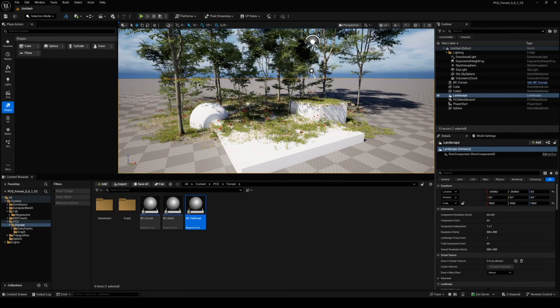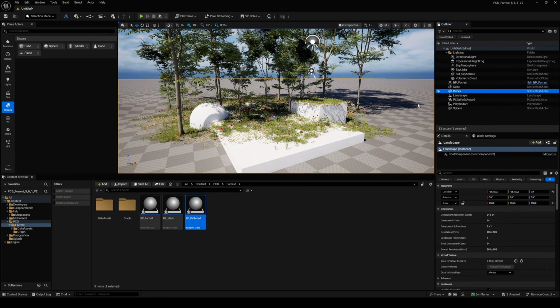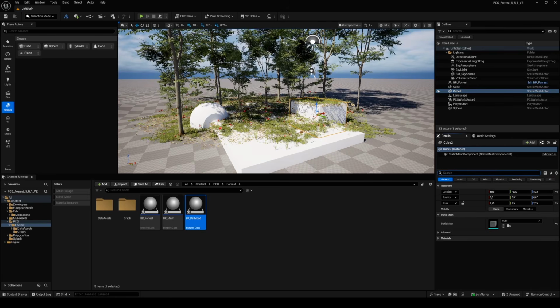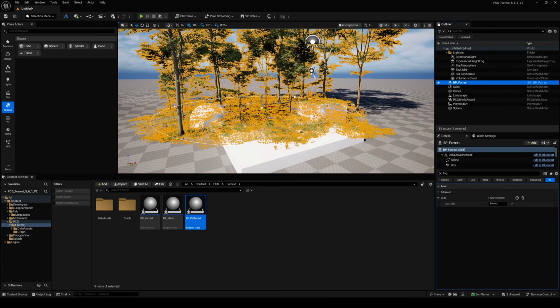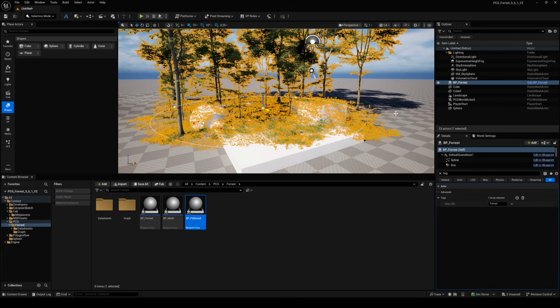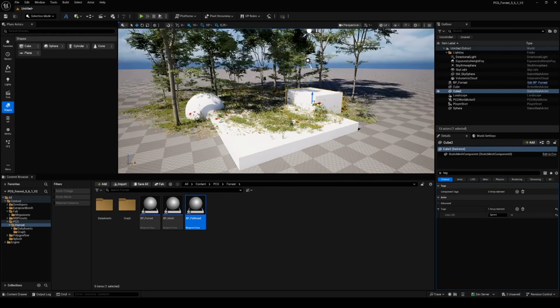To prevent a mesh from being included in the generation, select it and go to the Details panel. Search for Tag, click the plus icon to add a new tag, and name it Ignore. Now, when you move your forest's blueprint, the tagged mesh will be ignored, and no trees will be generated on it. You can apply this method to any mesh in your scene to control exactly where the forest appears.